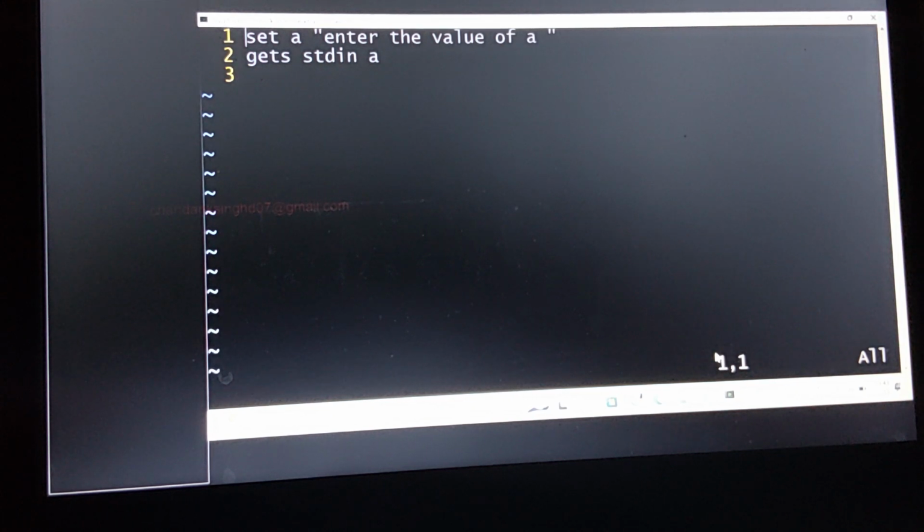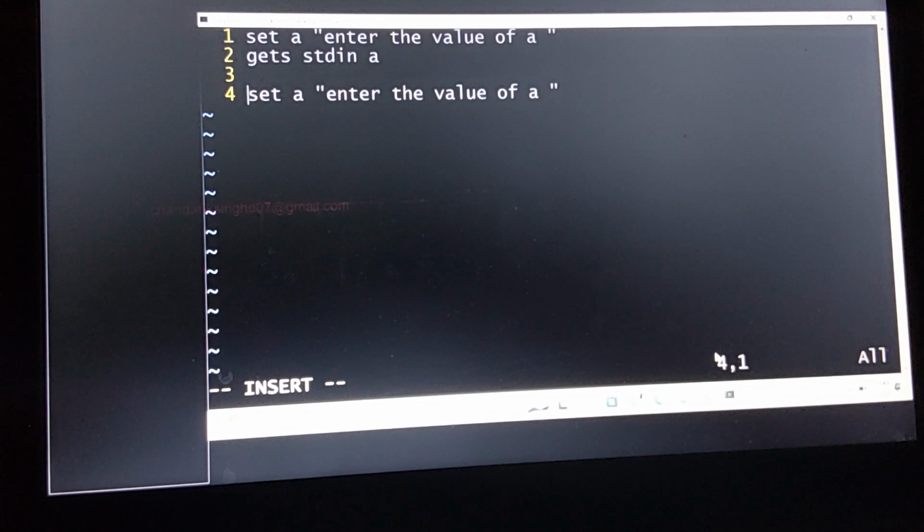Now let us copy this and do the same for B. I'm getting the value of A, now I can set B. To print at the console, what should I use? The puts command, correct. Here also puts: "Enter the value of B". Next, gets stdin B.